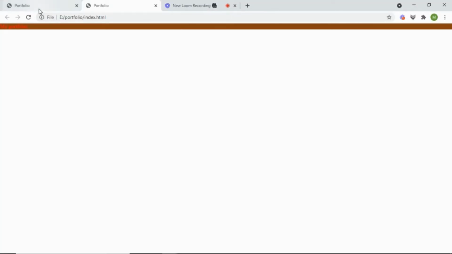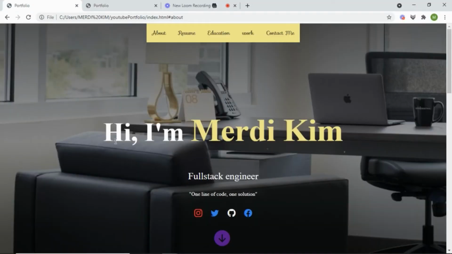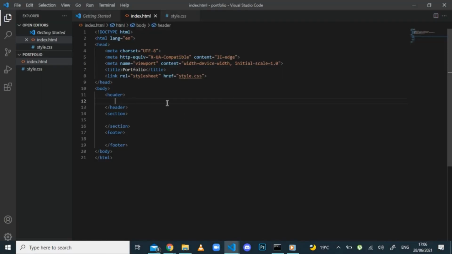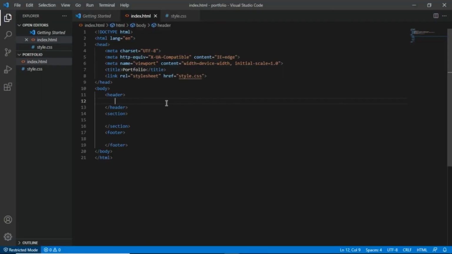So let's first look at our project. I'm considering this whole page, this whole visible part as our header. Here we have a nav bar, if I can call it like that. We have a nav bar, and we have a banner. I would like to call it a banner. So now we're going to divide our header into two parts.